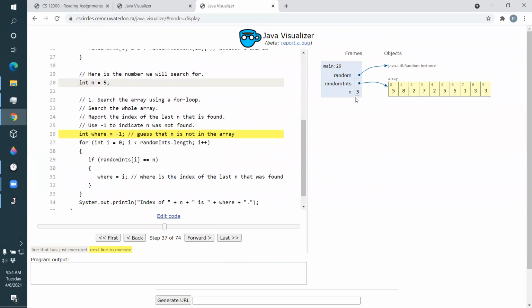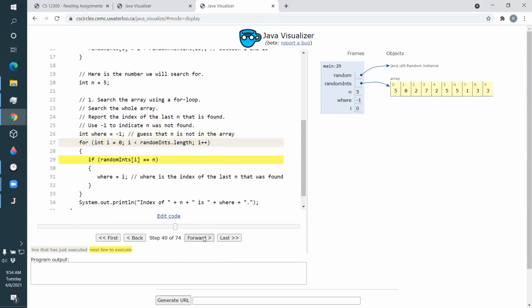Okay, so we're looking for 5. We guess that we're not going to find it. And then we start stepping through the array. Well, right away, we find it in slot 0. So where is going to be 0. So we found a 5 at slot 0, but then we keep going through the array.